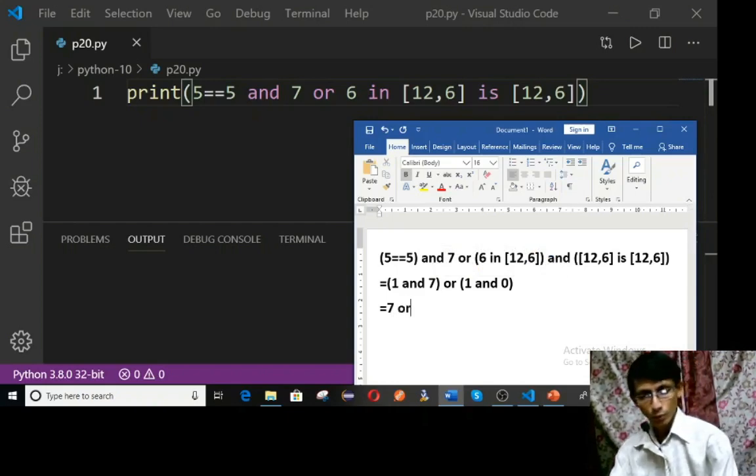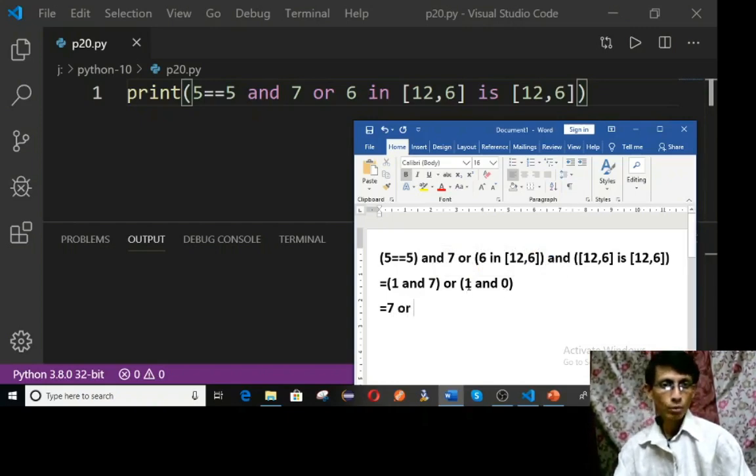Now type OR, and now comes 1 and 0. First 1 is evaluated. It is true, so Python goes to the second operand because we are using AND. So 0 is the last evaluated expression. So type 0. 0 is the result here. Now the expression is 7 or 0. Python evaluates the first, that is 7. 7 is non-zero, so it is true. So Python need not go to the second operand. The last evaluated expression is 7. So the result is 7.